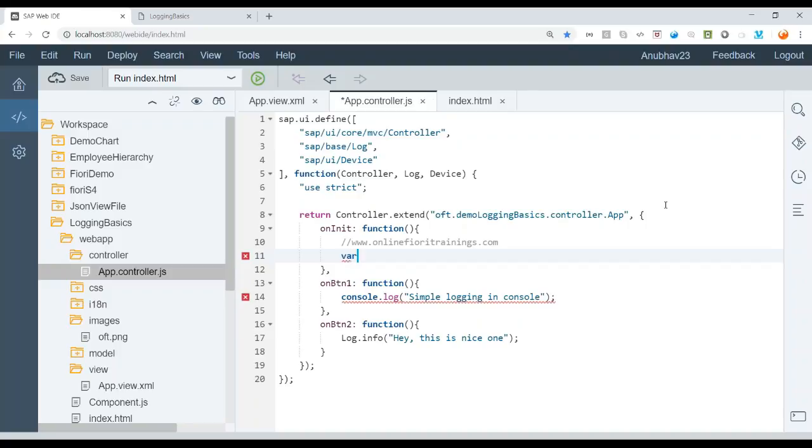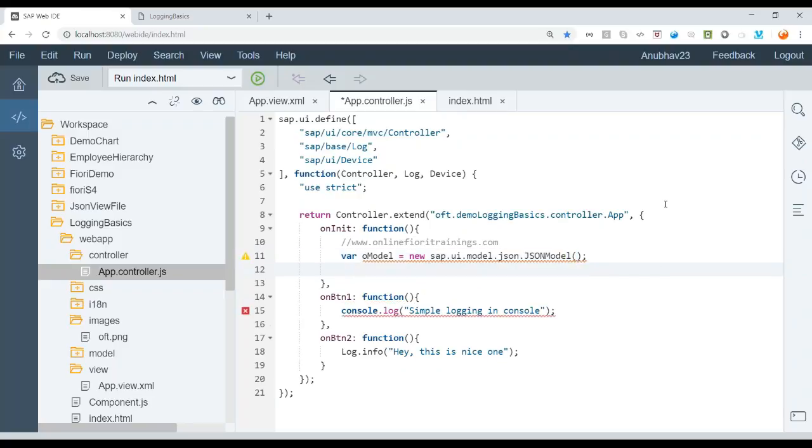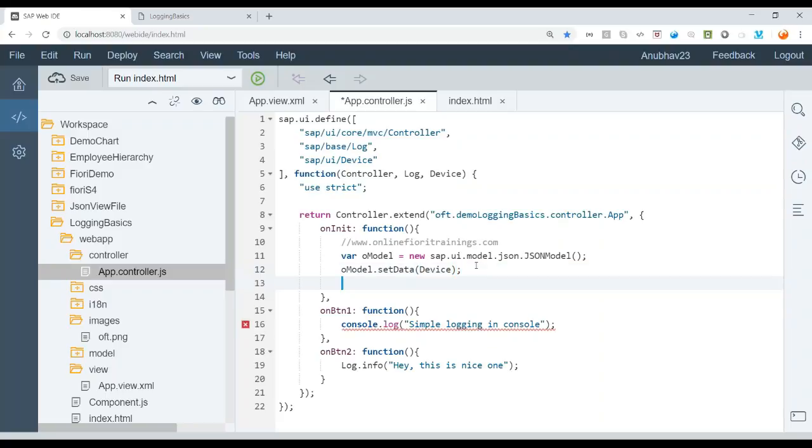So let's go ahead and now create a new model, var oModel. It's going to be a JSON model, so new sap.ui.model.json.JSONModel. And we'll quickly set the data to the JSON model with setData. This data is nothing but the data you receive from the device dependency. Now we will set this model at the application level using sap.ui.getCore().setModel. So let's pass this model instance. Typically this model should not be the default one; rather it will be a named model called device.